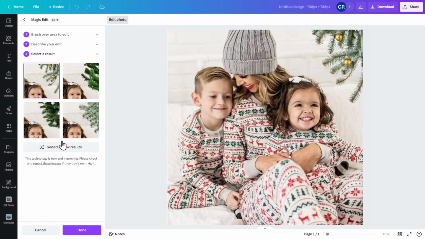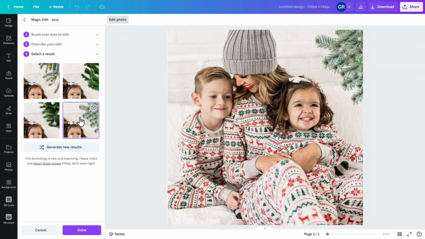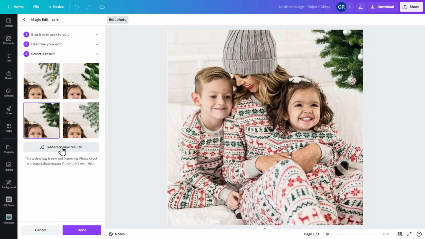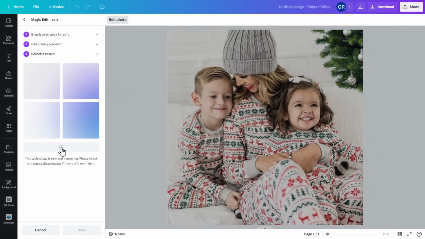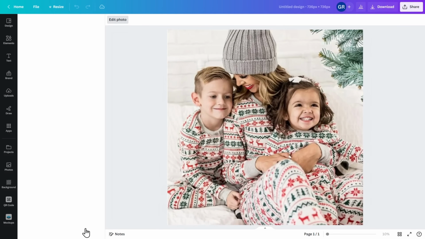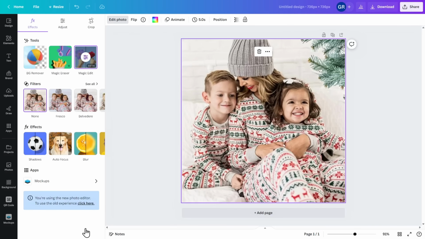When it generates the changes that you requested, it's going to give you a few options to select from. If you don't like any of these, you can always go ahead and click Generate New Results. And it will give you some more options for you to select from. Once you're happy with how your new image looks, select Done. Now you've added something to your image with magic.